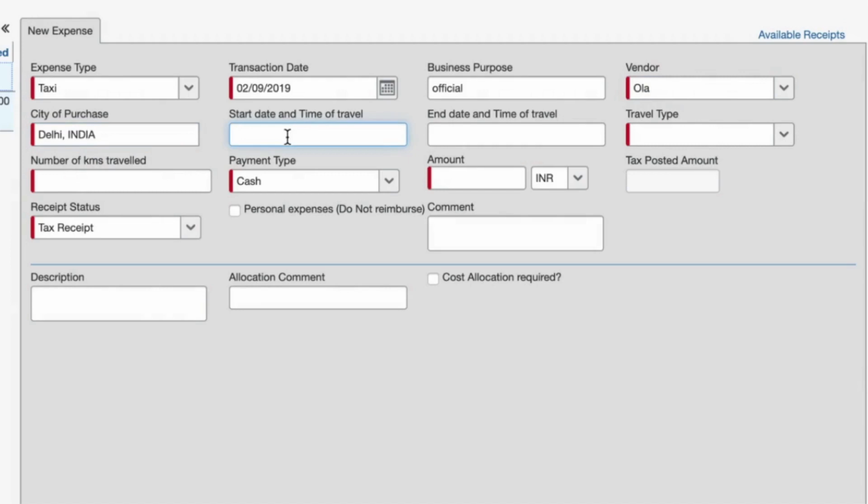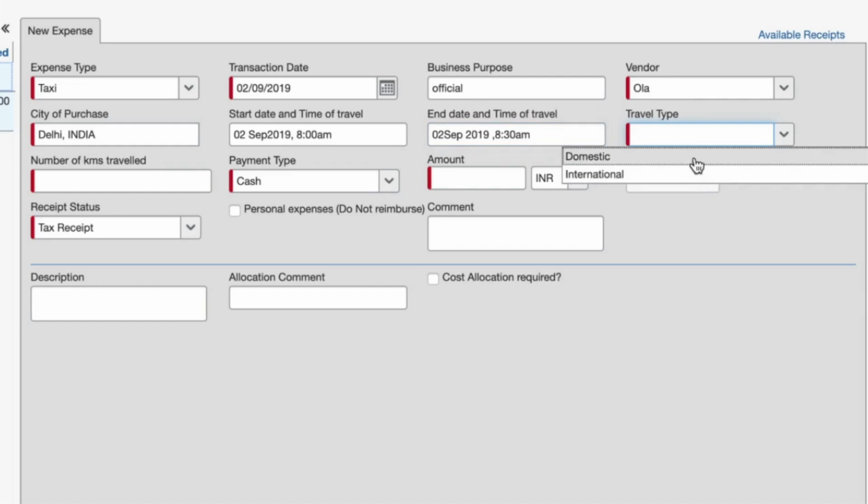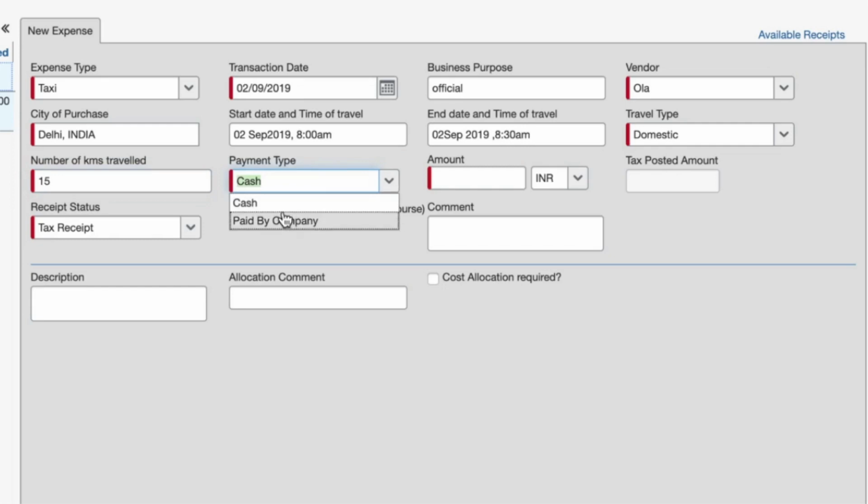Mention the start date and time of travel. Mention the end date and time of travel. Select the travel type, whether it is domestic or international. We will select domestic. Mention the number of kilometers traveled, which is 15 kilometers. Select the payment type, whether it was cash or paid by company. Write the amount.